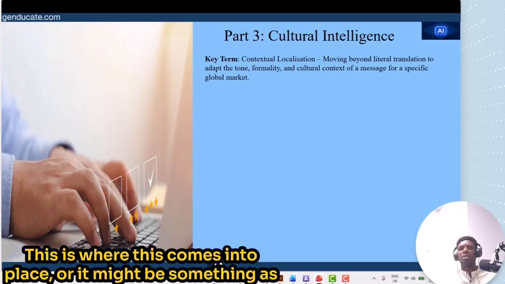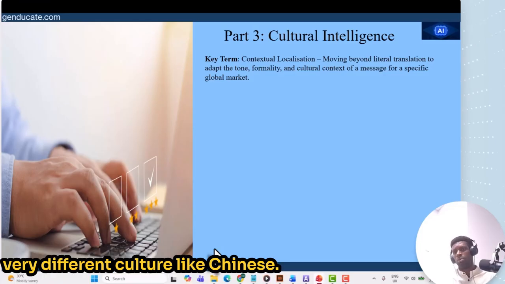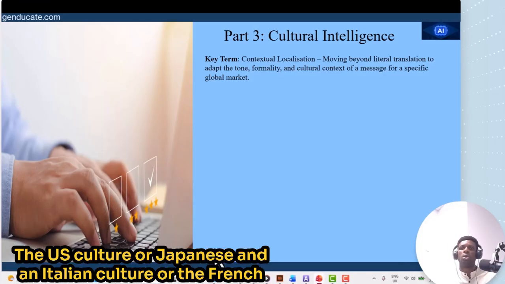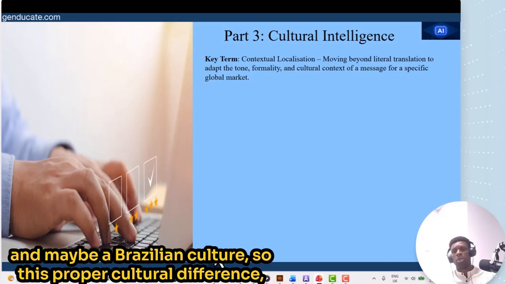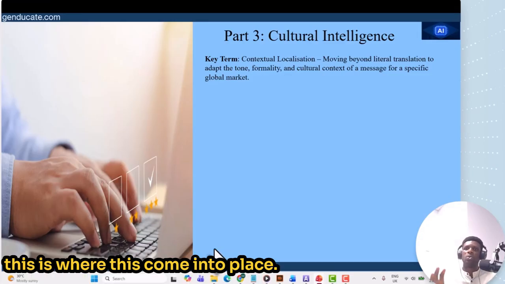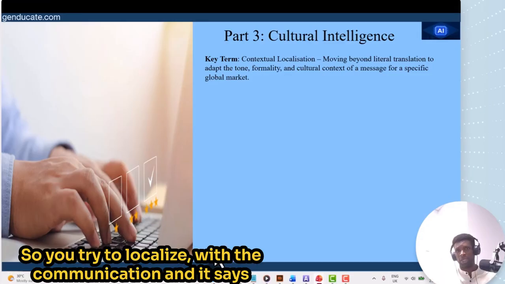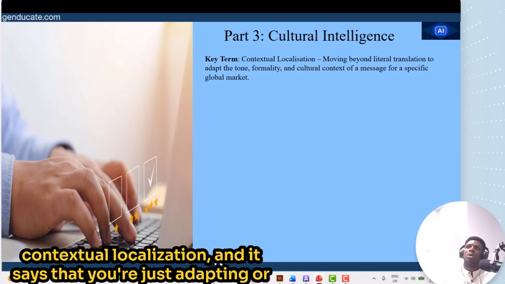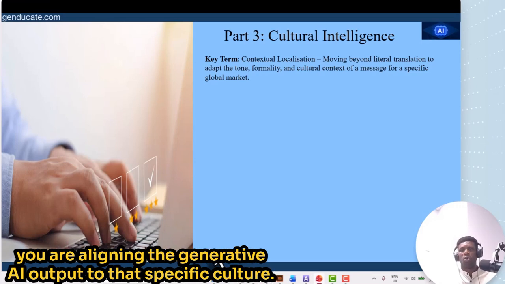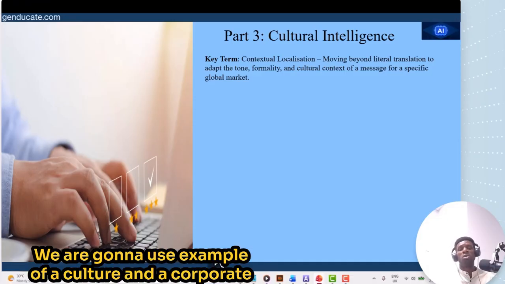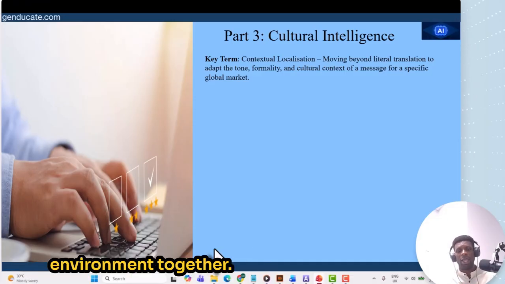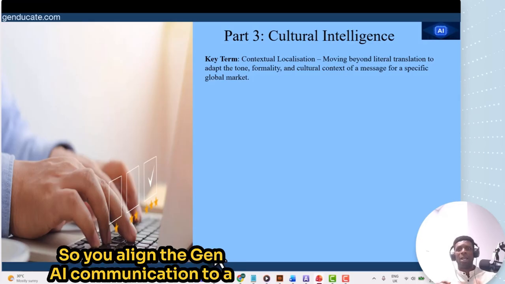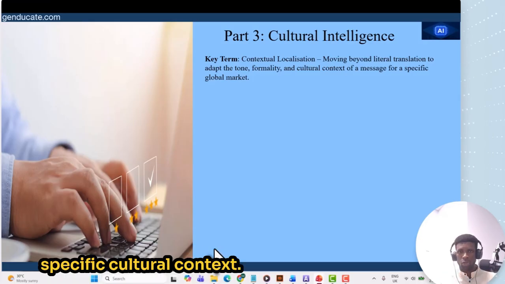Or it might be something that's a very different culture, like Chinese, the US culture, or Japanese and Italian culture, or the French and maybe a Brazilian culture. So there's proper cultural difference. This is where this comes into play. So you try to localize the communication. It says contextual localization. You're adapting or aligning the generative AI output to that specific culture. We're going to use an example of a culture and a corporate environment together. So you align the GenAI communication to a specific cultural context.